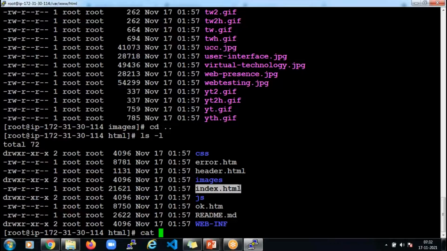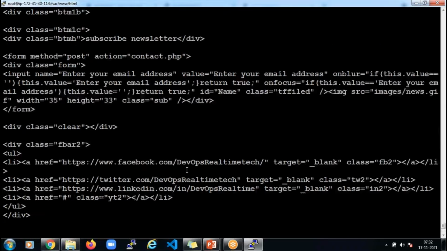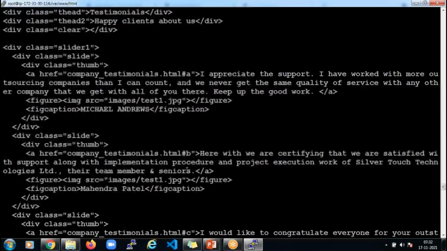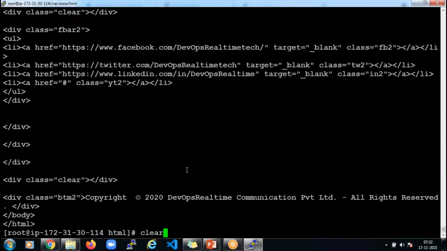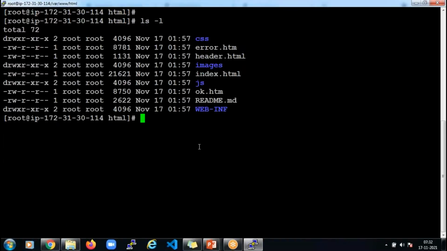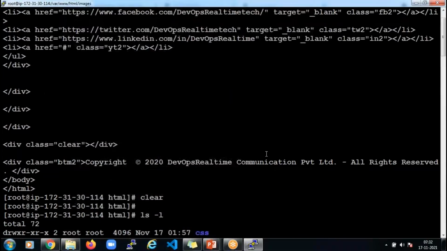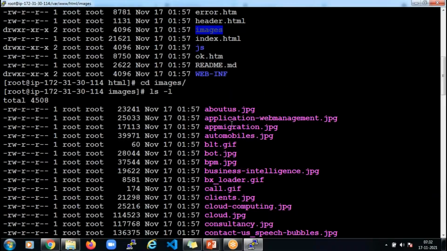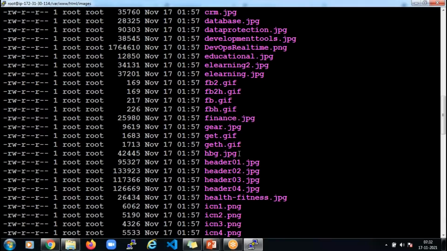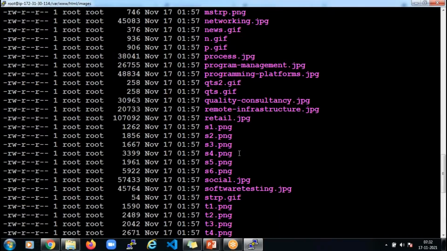Even if you do a cat, it has a lot of code. You see, there is a lot of HTML code there. We don't need to worry about the code anyway, but the images are stored in the images folder. In the images folder I can see there are a number of images available, and the code knows how to pick up these images and show them to the end users.